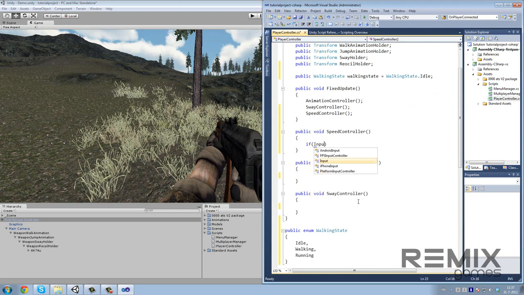If input dot get axis, I think, yeah, axis, horizontal. No. I have a better way. You can do it that way if you want to have the animation react to the input, but you also can do that the animation will react to the velocity of the player. But if the player is being pushed, then it will think that it's walking. For now, let's just do it based on input.